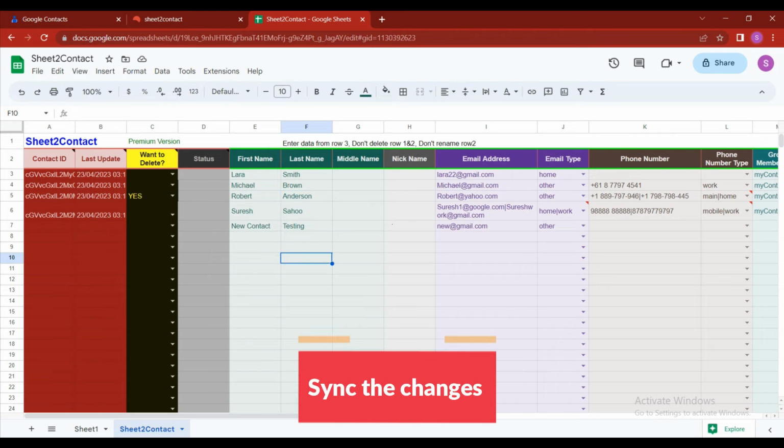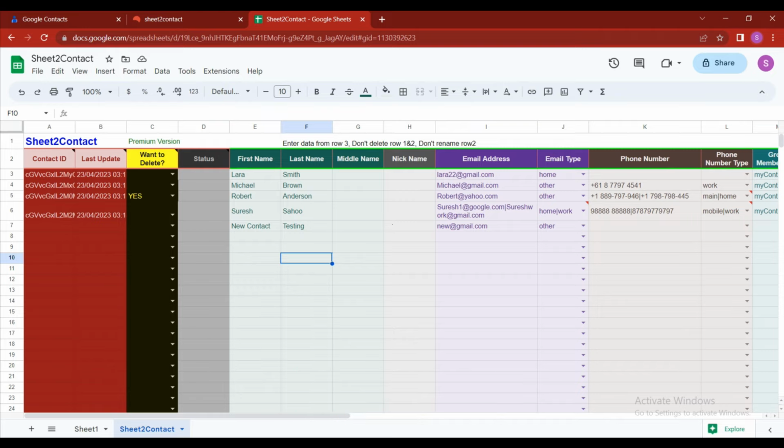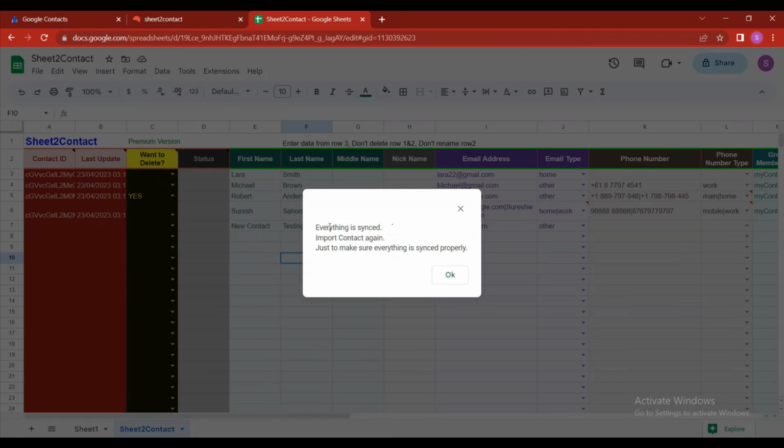Sync the changes. Once you're done editing, it's time to sync your sheet with your Google Contacts. Go to Extension, Sheet2Contact, sync with Google Contact, and your changes will be synced with Google Contact.